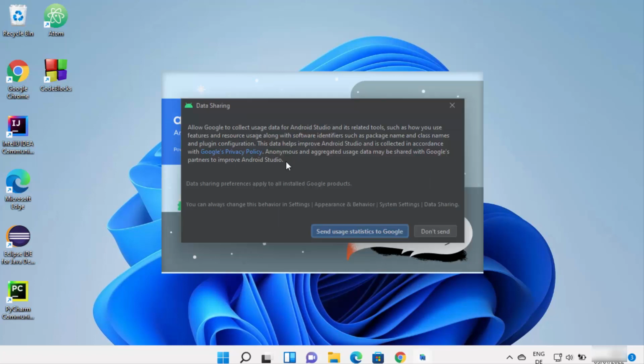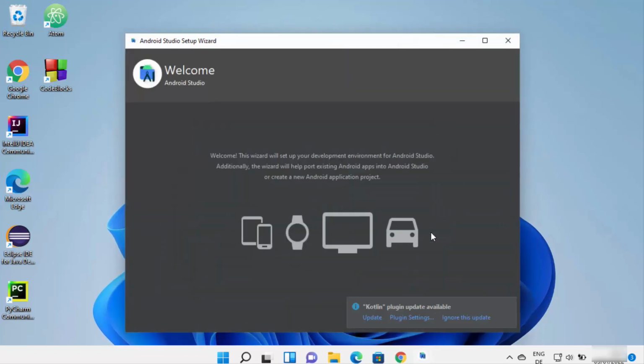And now I can see this window which says data sharing. If you want to share data with Google, you can click on send usage statistics to Google. I don't want to share anything, so I'm going to click on don't send. And now you can see the Android Studio IDE has been started, and you can see Kotlin plugin update available.